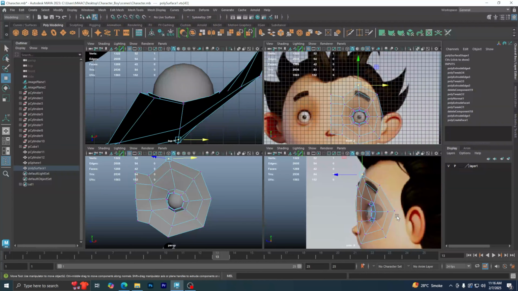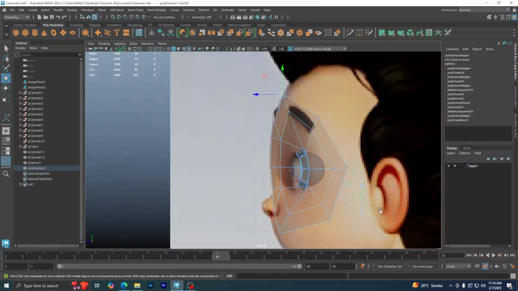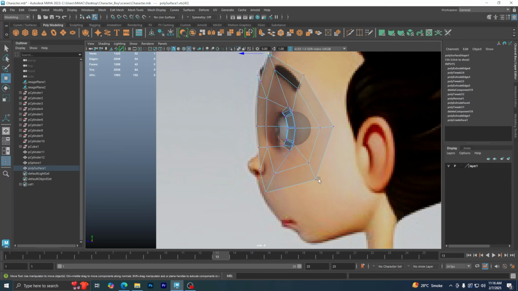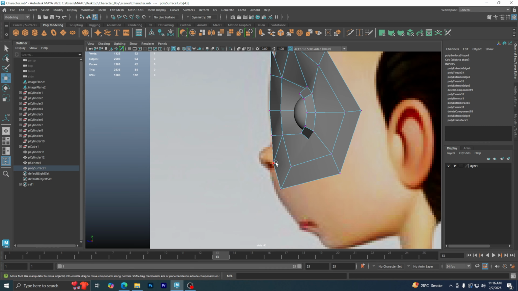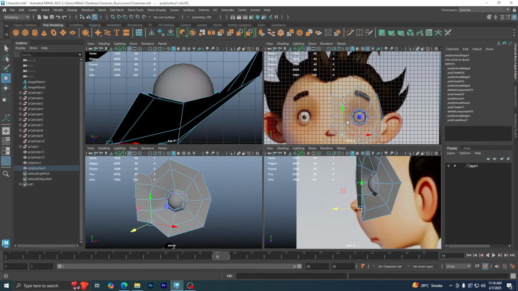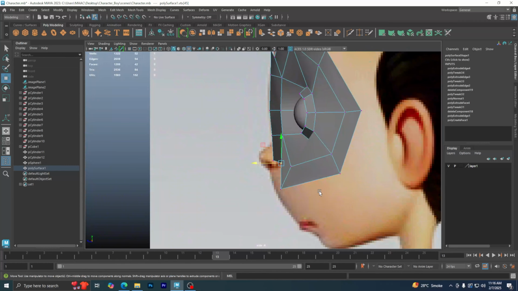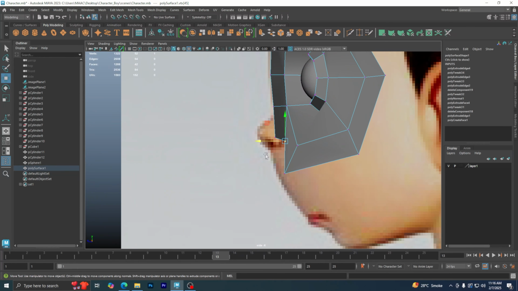From the side view also it should be looking like this. So make sure from the side view your edges should look like this. This vertex should come back. This vertex should come back here. Somewhere here it should be. And then this vertex should be somewhere here.